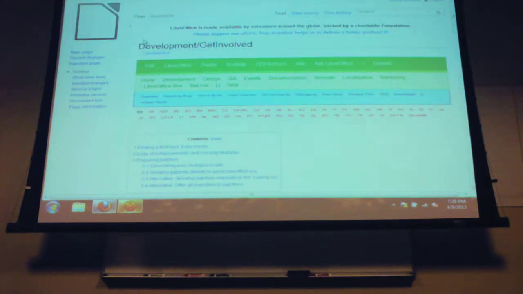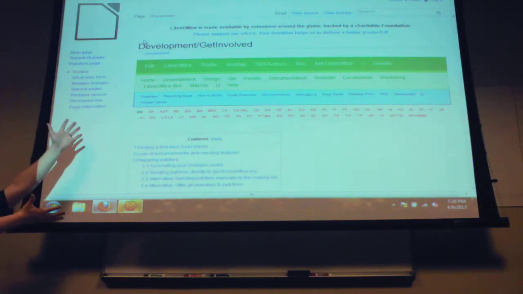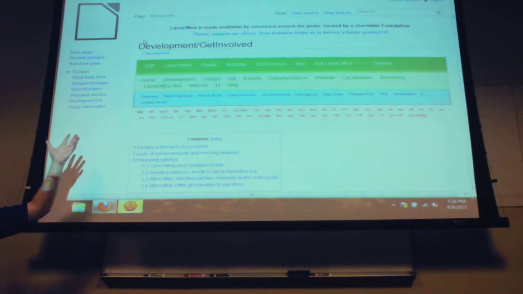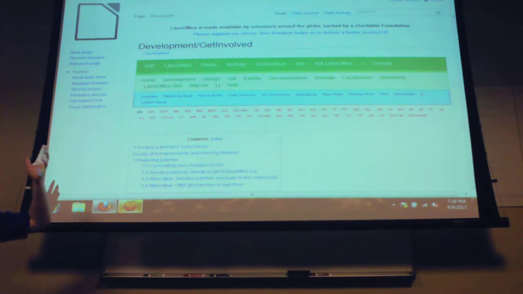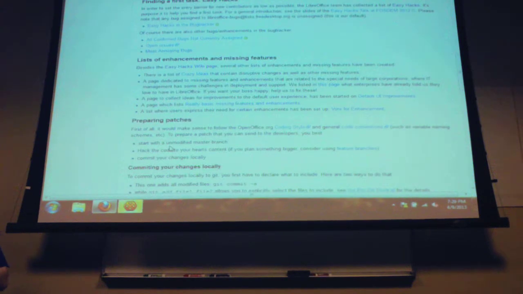From their perspective, and this is how I got involved, they have a nice, huge get involved page that says these are the basic tasks you can do. From there, what they recommend is find an easy hack. The LibreOffice code base is known for being huge. It's several million lines of code, all C++, Java, Python, and some other things. A little bit of C. OpenOffice Basic. I don't know if there's any actual Basic code in there, but there's the interpreter.